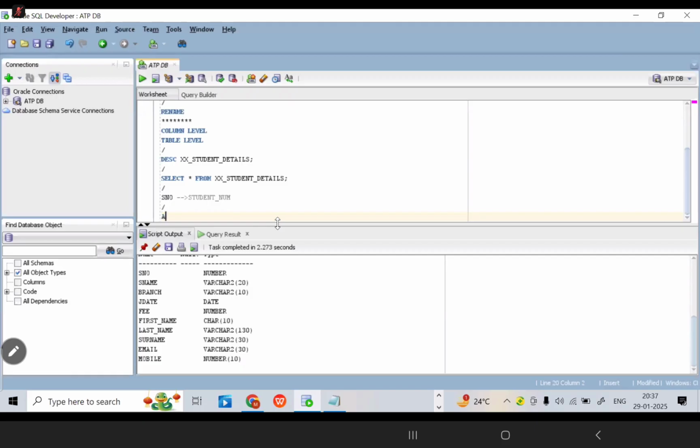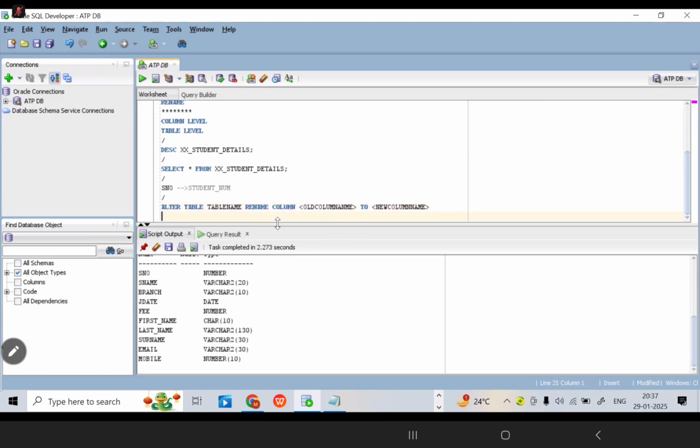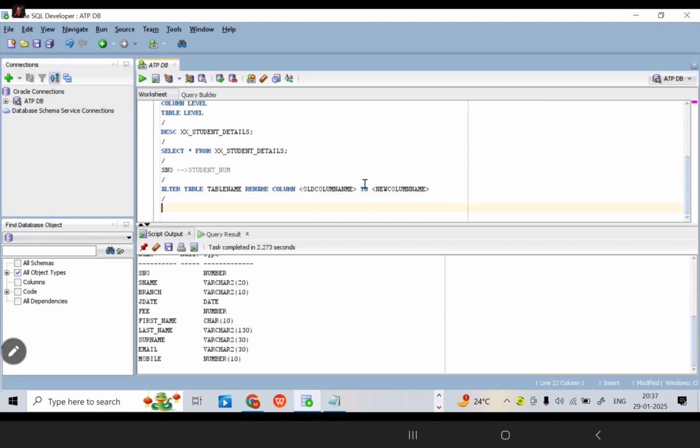Now what is the syntax of this? Alter table, table name, rename column, old column name, to new column name only. This is the syntax of alter with rename. Why do we go for rename? Our requirement is to rename the column name. That's the reason I'm going to use rename.